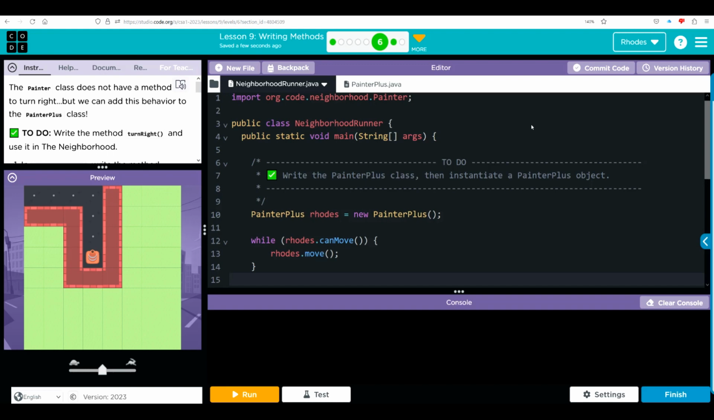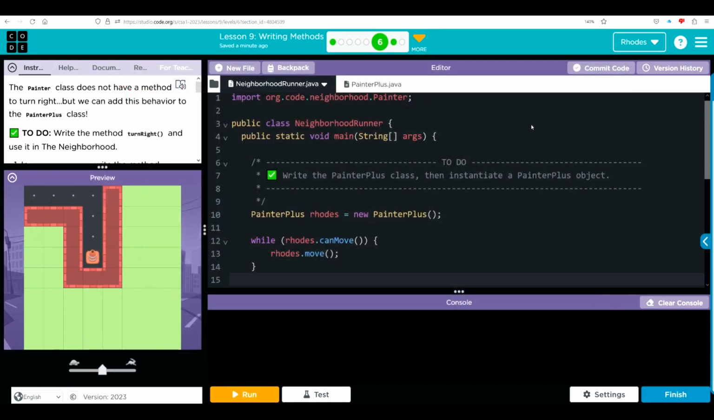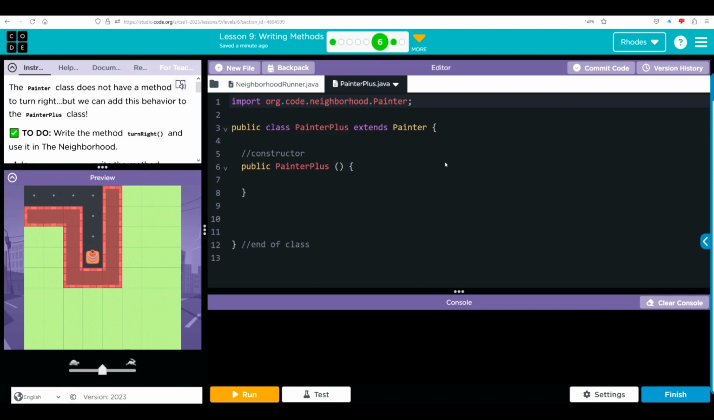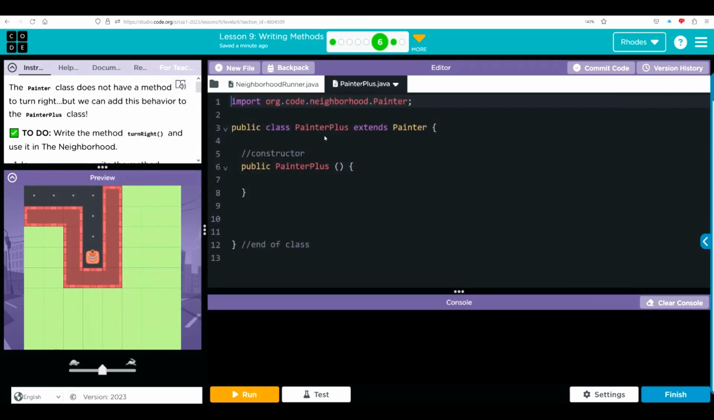And how are we going to be able to do this? Well, last lesson we learned about inheritance. That lets us create a new class and inherit, or have access to, all of those attributes and behaviors from its superclass. Our superclass was Painter. We created this PainterPlus class here. And we learned if we use this keyword extends, we can get all of those attributes and behaviors from a parent class. So this is just saying PainterPlus has access to all of the methods in Painter. That's all that's saying there.